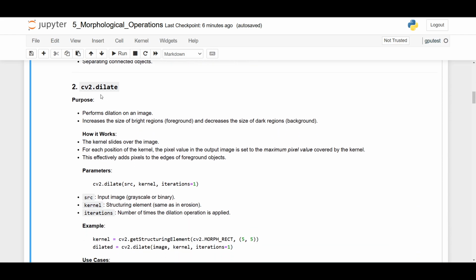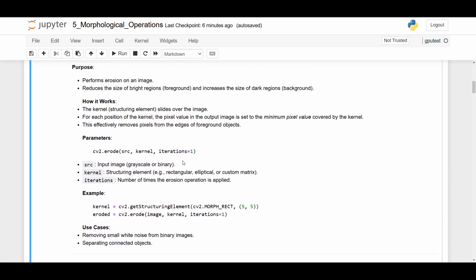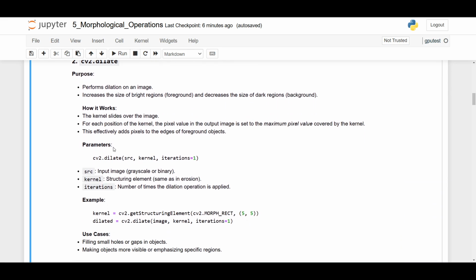Next, we have cv2.dilate. This is to perform dilation on an image. So it increases the size of bright regions, the foreground, and decreases the size of dark regions, or the background. How it works is basically just the same as erode. Okay, that's the same. The difference here is just the function, cv2.dilate.